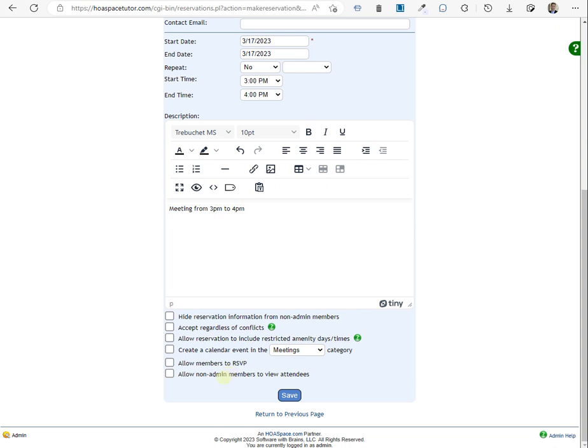Allow non-admin members to view attendees. The attendee list for any RSVP'd reservation, this applies to RSVPs, is only visible to the administrators. However, you can allow non-admin members to see that list. So people going in to say, I'm about to RSVP, I wonder if that other person is going, or how many people are going to this meeting, they could then see that. By default, they wouldn't.